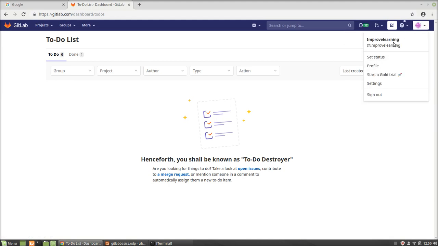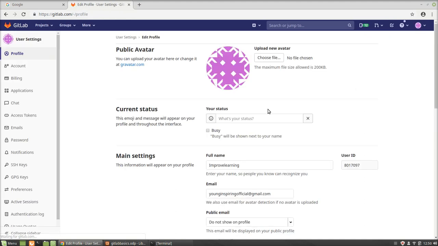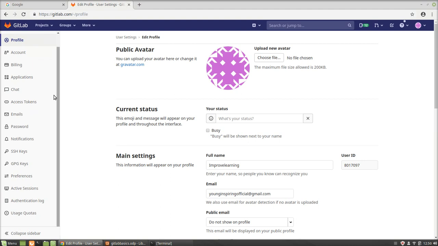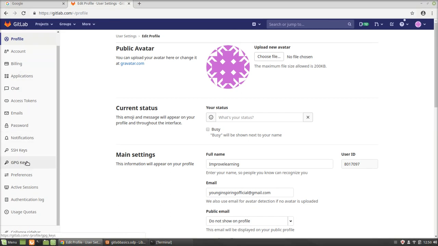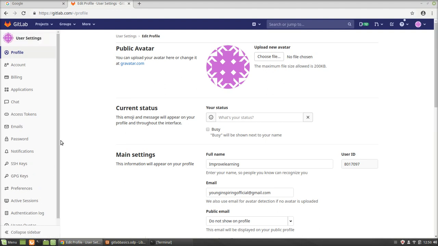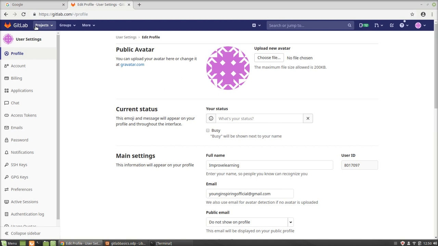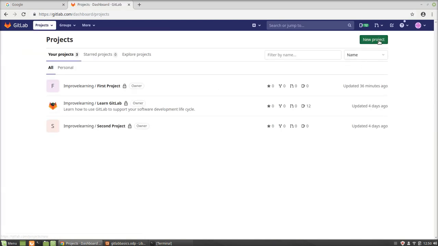This is our profile. We have a settings page here, so you can see multiple different options, for example account, application, tokens, password, SSH, GPG keys. I mean, a whole lot of different things you have here. So let's go and create a project first. If you want to create a project, you can just click on new project.